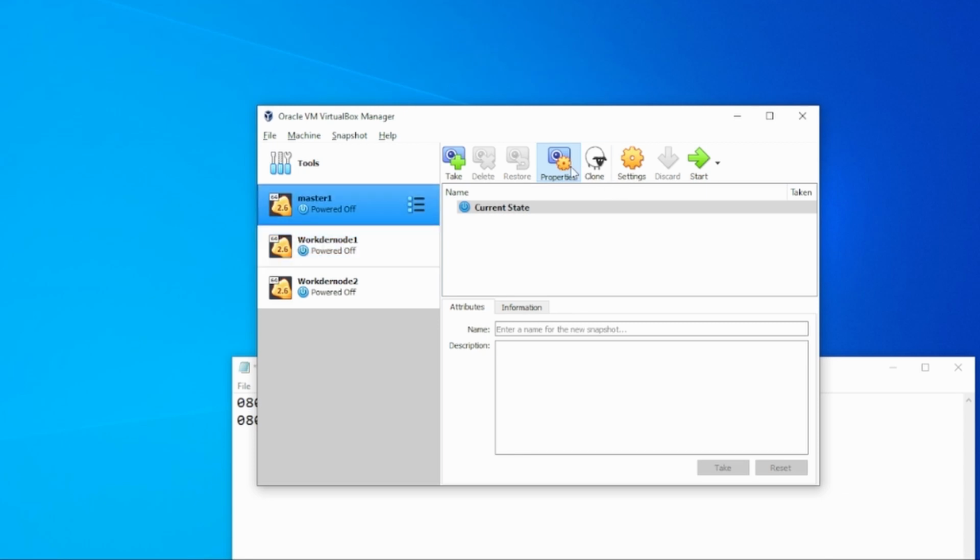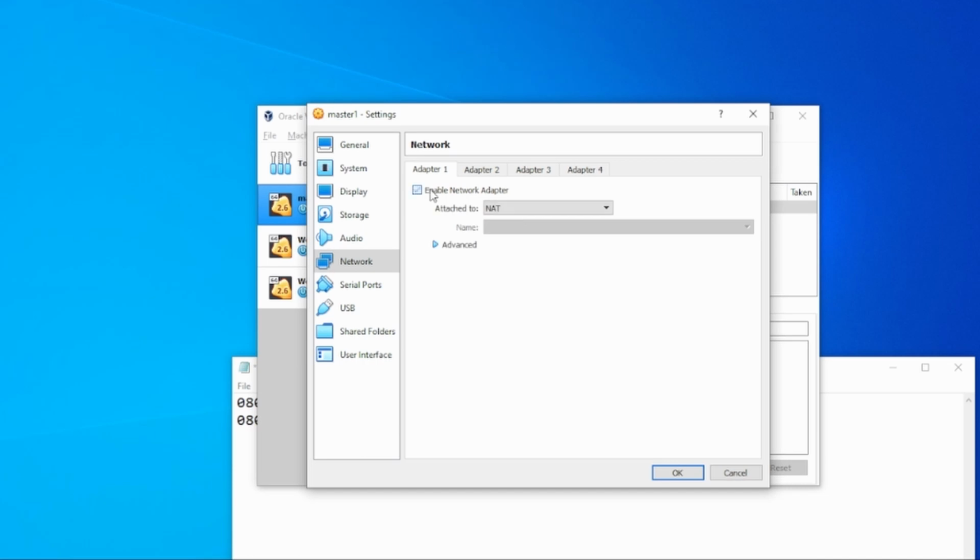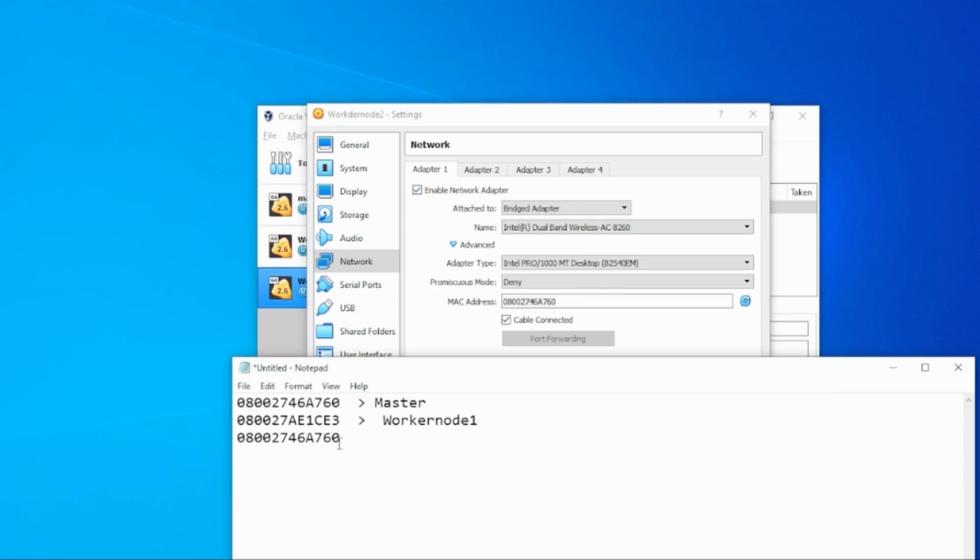Again, click on the Settings button, click on Network adapter, and then bridge adapter. The MAC address I have already copied here, so I don't need to change anything. In worker node 2, again I need to click on Settings, then click on Network, and then bridge adapter here. So the MAC address is 760, I believe that it should be 27.4A7. Why is my MAC address the same?